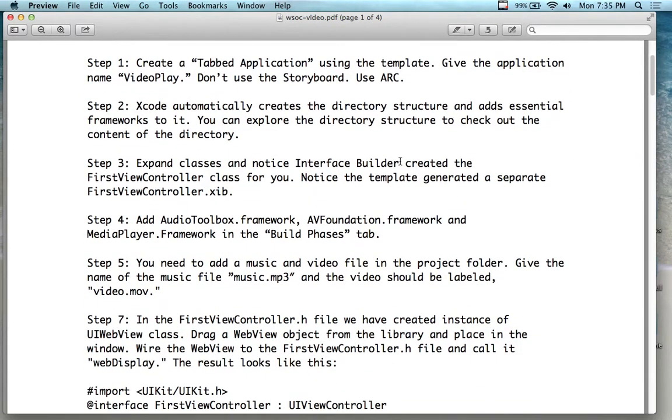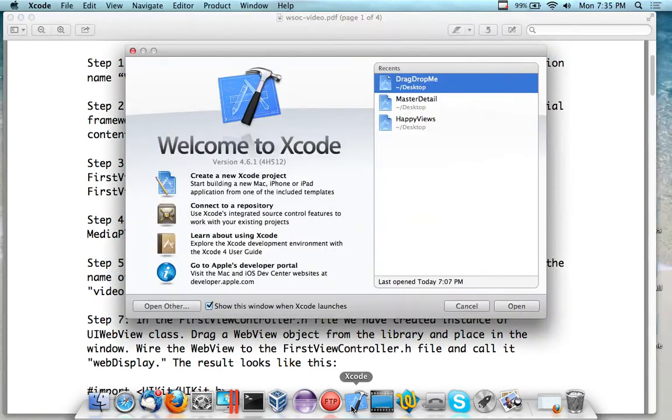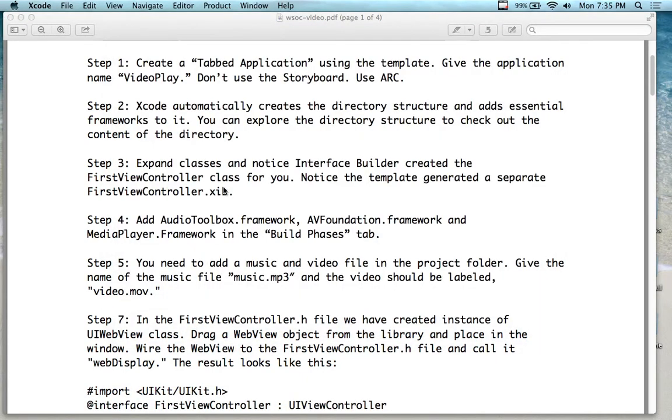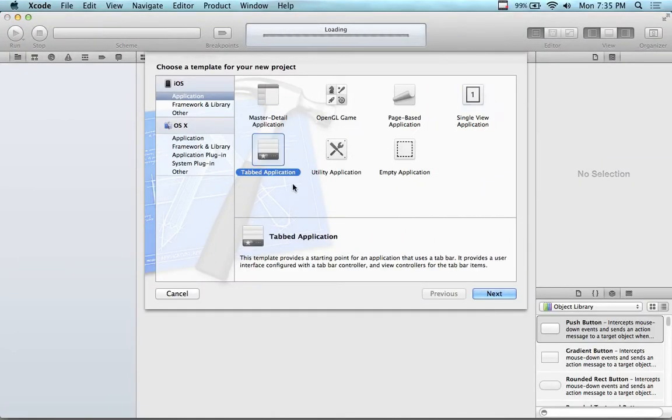So create a tab application using the template, and give the application a name, video play, or anything you want. Don't use a storyboard, but use automatic reference counting. So this one, let's create. This one's called a tabbed application.